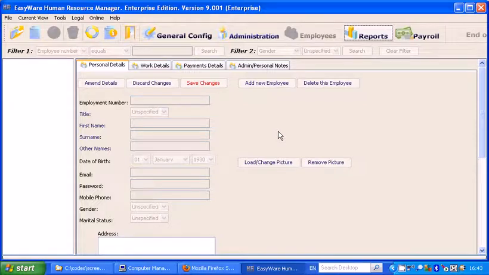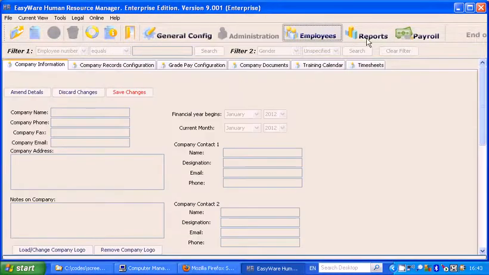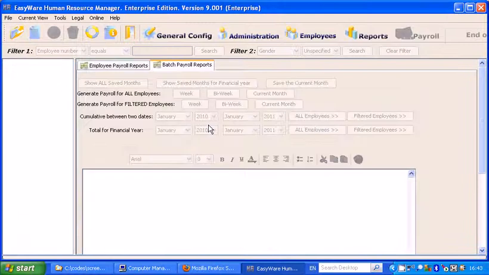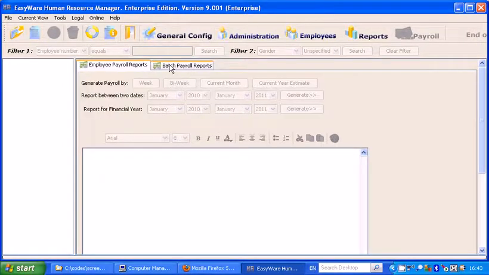The first thing that a new user of EasyWare Human Resources Manager should notice is that the application is divided into 5 different sections, as indicated by the section headings on top of the application. Each section is in turn subdivided into subsections, as indicated by the tabs under each section.